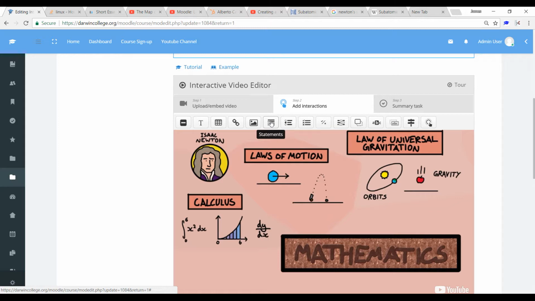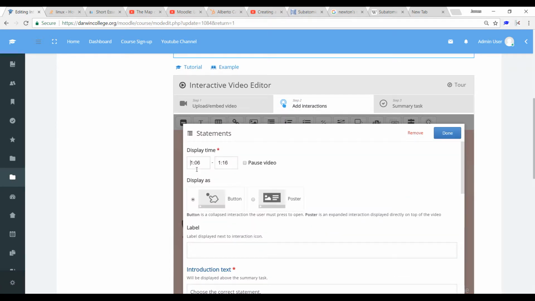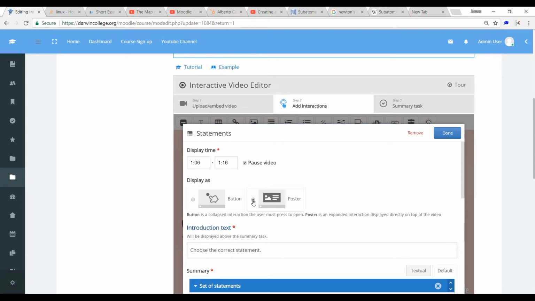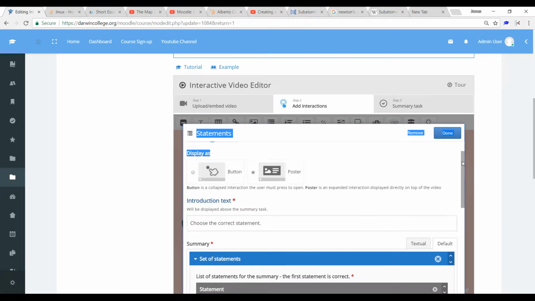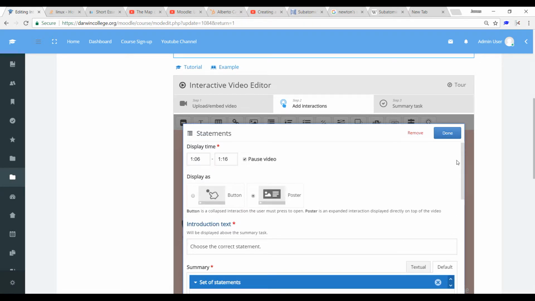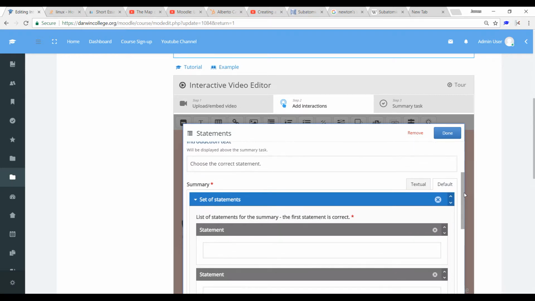This time we use statements. Okay, so we'll drag our statement here. This interaction will occur at 1 minute 6 seconds for 10 seconds. We're actually going to pause the video for this interaction, so there's no need to have that there. I think it actually disappears, and we'll create a poster this time. So we're going to be asked a question at 1 minute 6 seconds. The question we're going to be asked is, choose the correct statement.